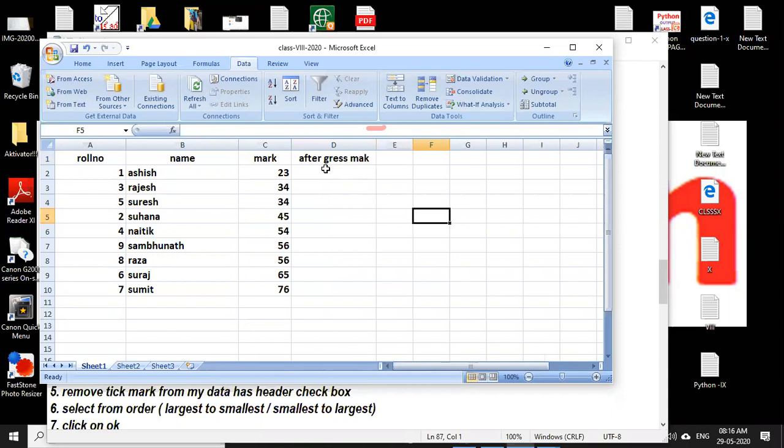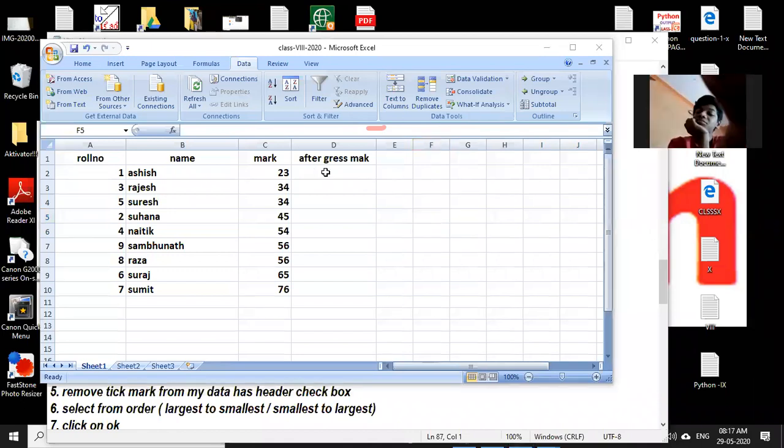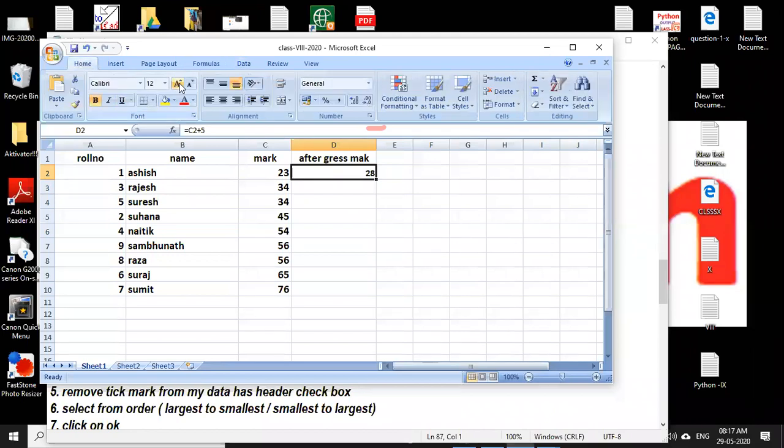See, if we use a calculator, a student having the mark 23, then 23 plus 5, manually 23, 24, 25, 26, 27, 28, you write like that. But with the help of MS Excel, I'm giving a single command: equal to. In which cell is 23? In cell C2. So I'm typing equal to C2 plus 5, the marks I want to add. Now add it. See, automatically it displays 28. And for the rest of the things, 34 and the others, no need to calculate once again.